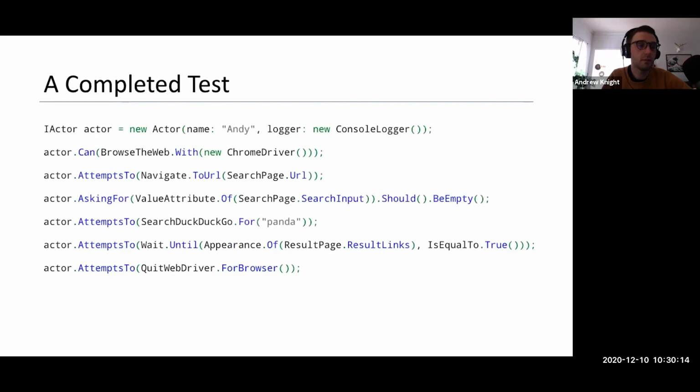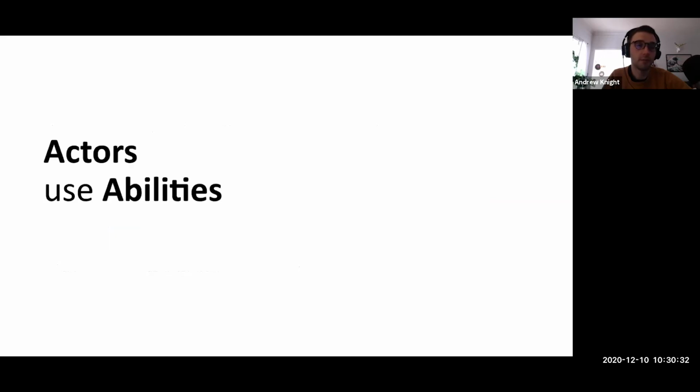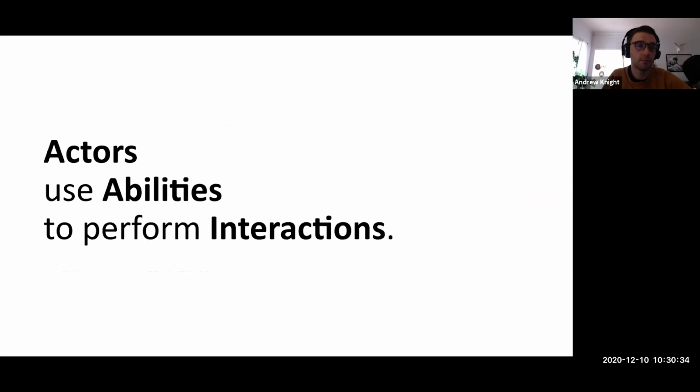And there we have our completed test using Boa Constrictor's screenplay pattern. All the separated concerns come together beautifully to handle interactions in a much better way. As we said before, the screenplay pattern can be summed up in one line. Actors use abilities to perform interactions. It's that simple.